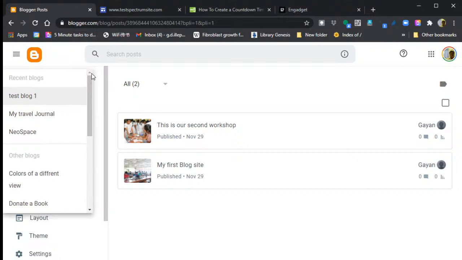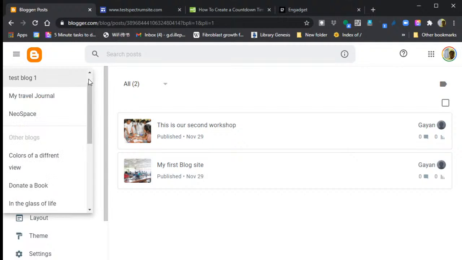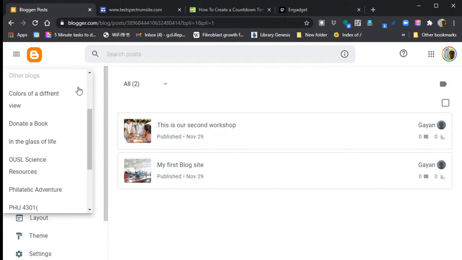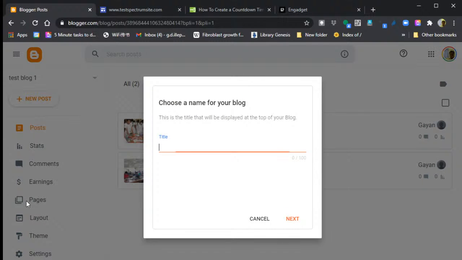Right. If everyone is on blogger.com, you can click this one. I'm not sure how the menu will appear when you are first starting, but since I have created a certain number of blogs, you can see there's a list and a create new blog icon.